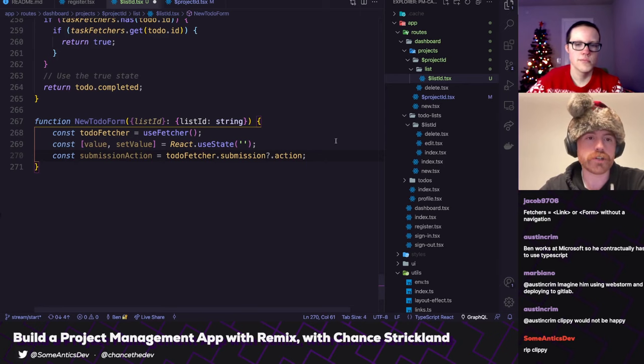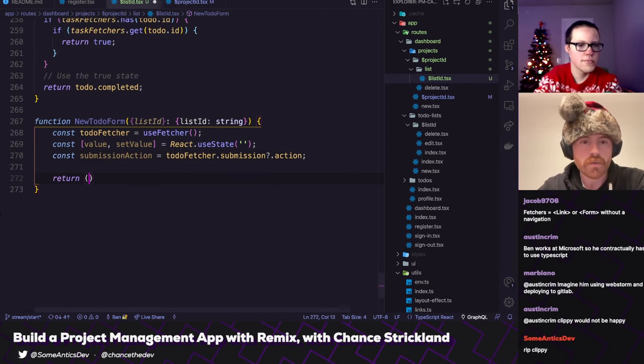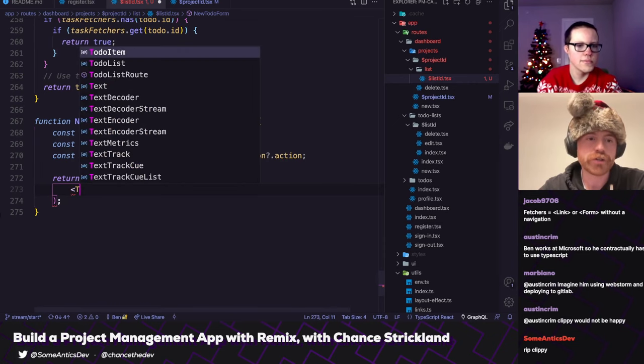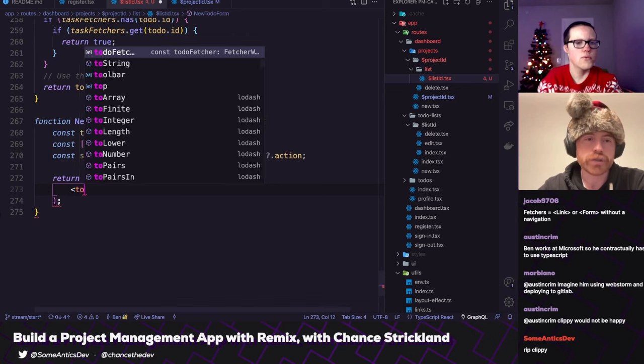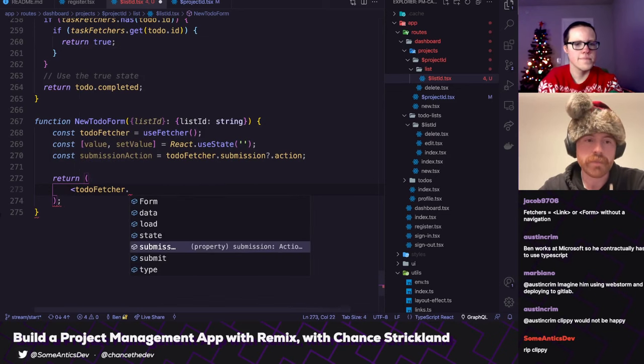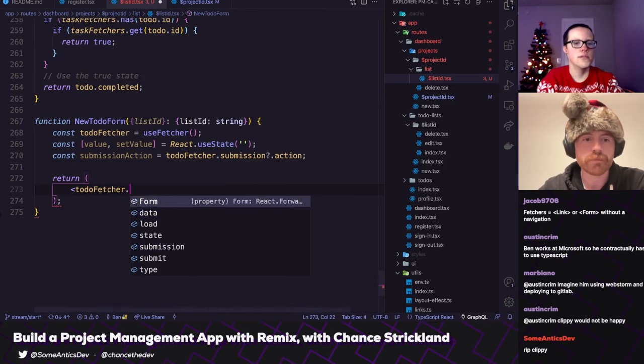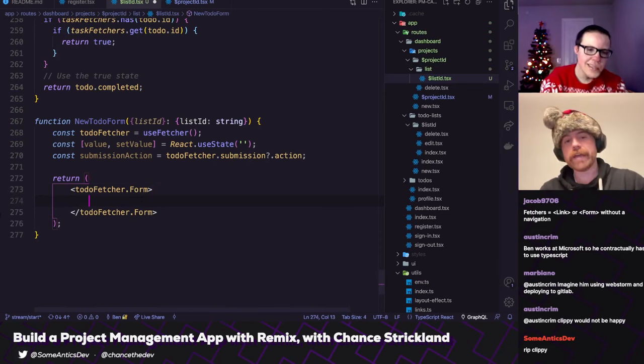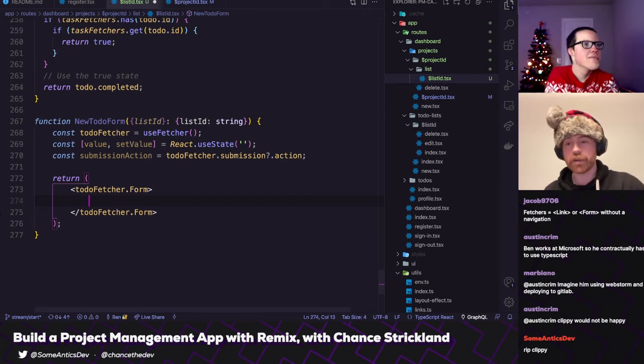So go ahead and return what we're going to render. Open a new JSX tag and call it fetcher. There's actually a component attached to fetcher called form, and that's what we're going to render. Again, this is just like an HTML form, except the only difference is we're not going to navigate to this route after we submit the form.